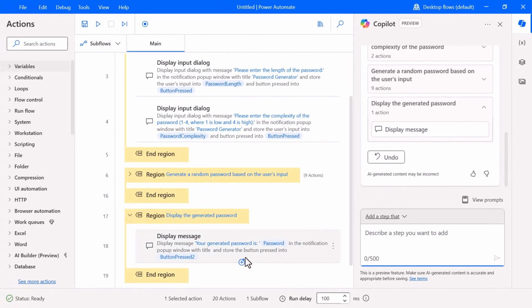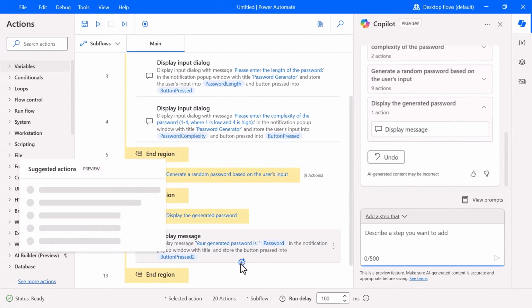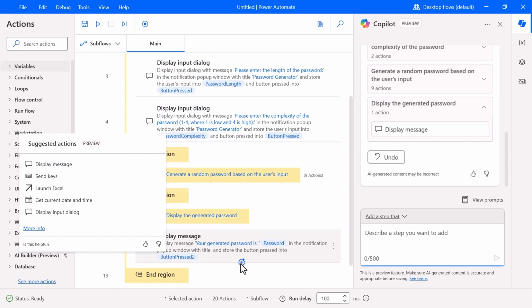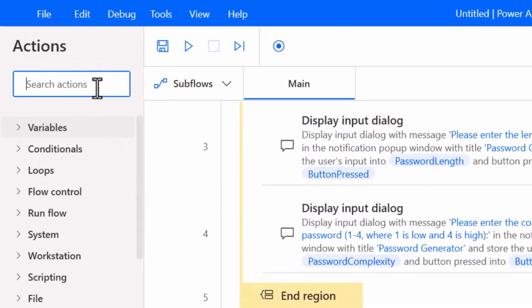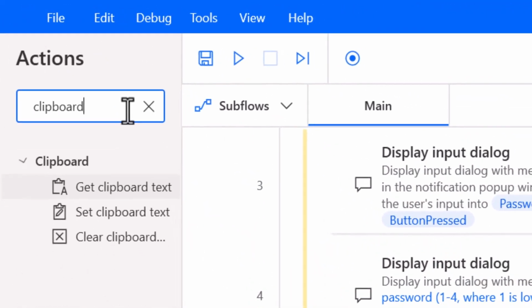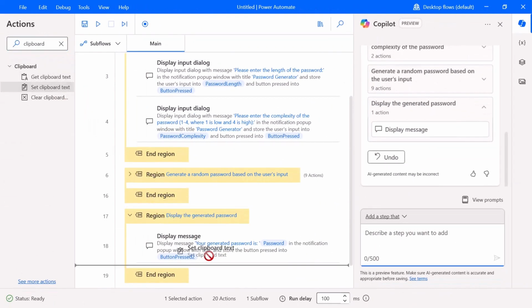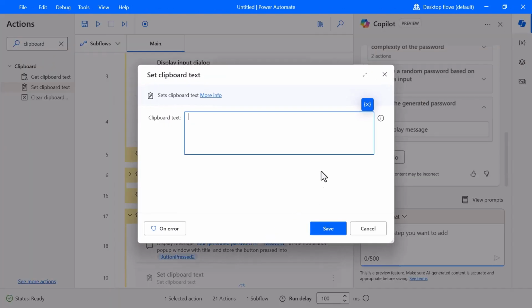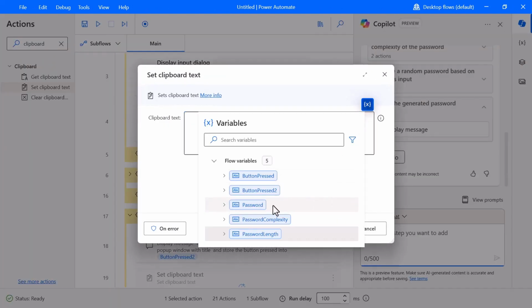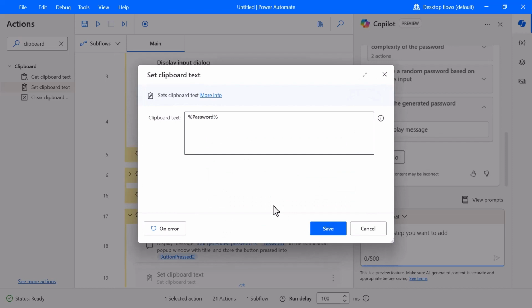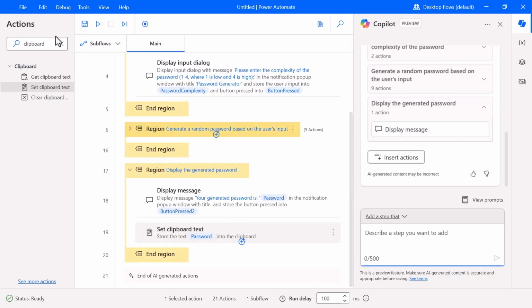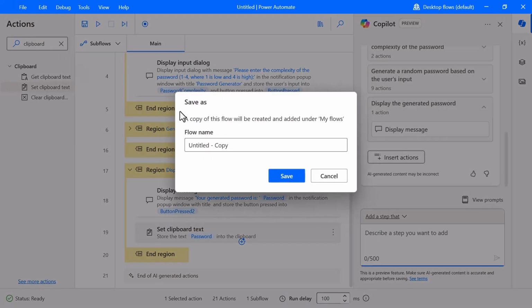Another cool feature is Next Best Actions, where it'll show you actions that you may want to use for your next step in the flow based on the context of the current workflow and the actions that have already been added. Otherwise, you can add actions manually. To complete my automation, I'll add the set clipboard text action where I'll select the password variable as the input value. This will copy the random password generated into my Windows clipboard so that I can paste it into a field or application of my choice.